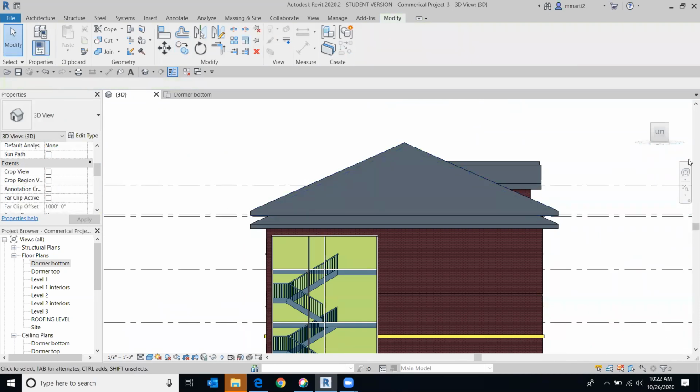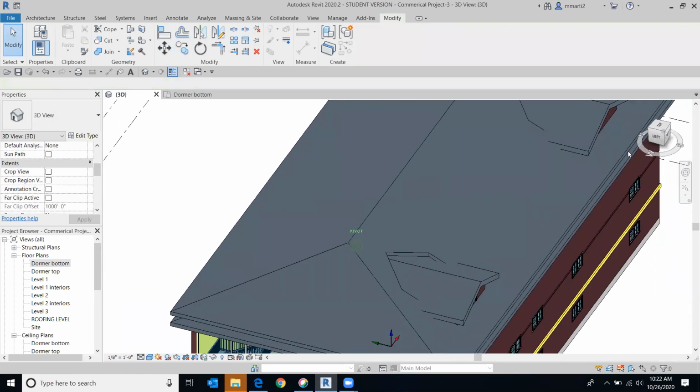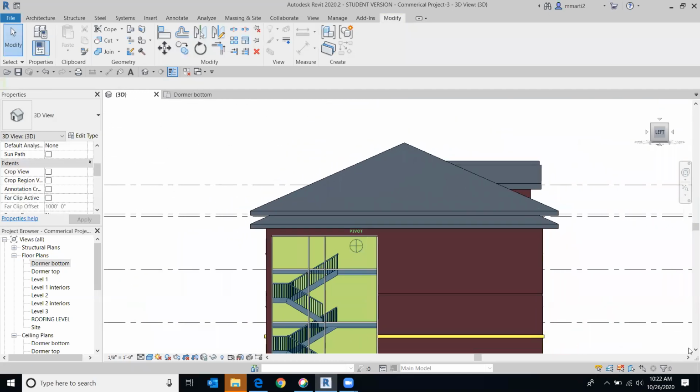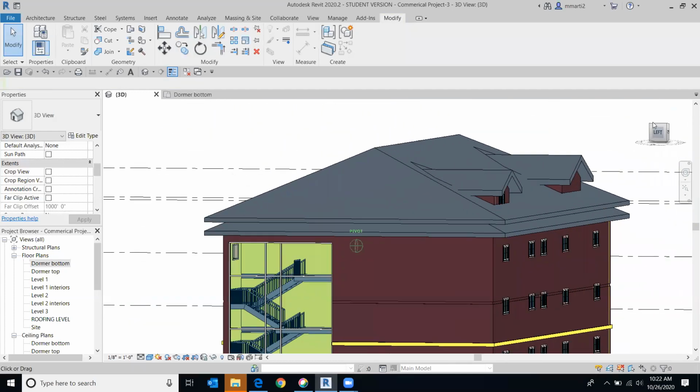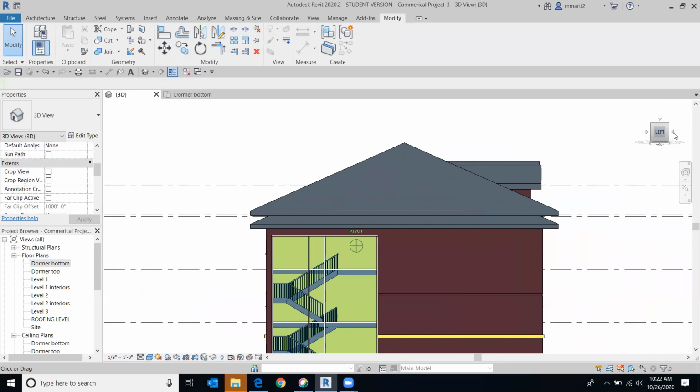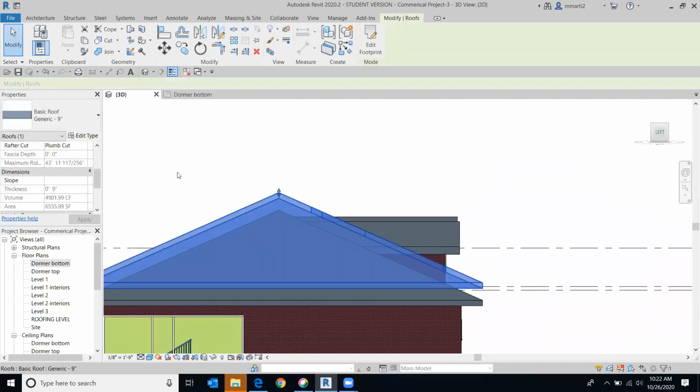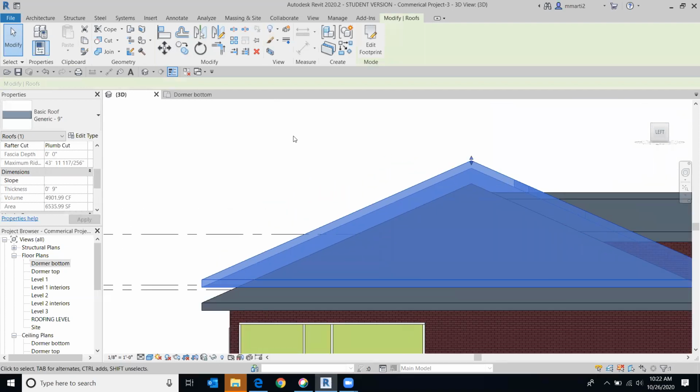If I click off of it and I just come over here, you'll see that it already has the dormers cut in it and everything, so it's kind of nice. It's actually just a copy of the roof that we already have in place. At this time, I'm going to go ahead and select that copied roof again.